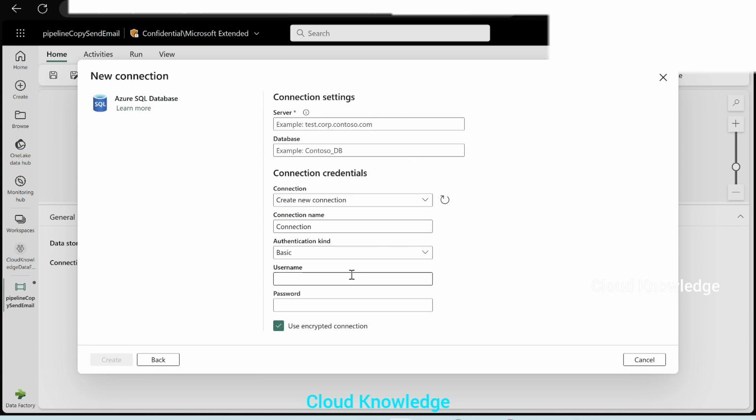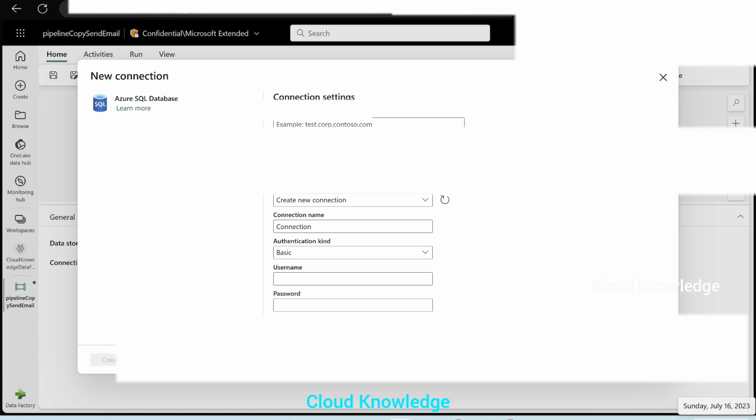Now the connection settings page will appear, which will ask us for the server and database details. In order to configure these connection settings, we'll go to the Azure portal and take the details of one of the SQL databases which we are going to use in this example. So we'll go to the Azure portal.